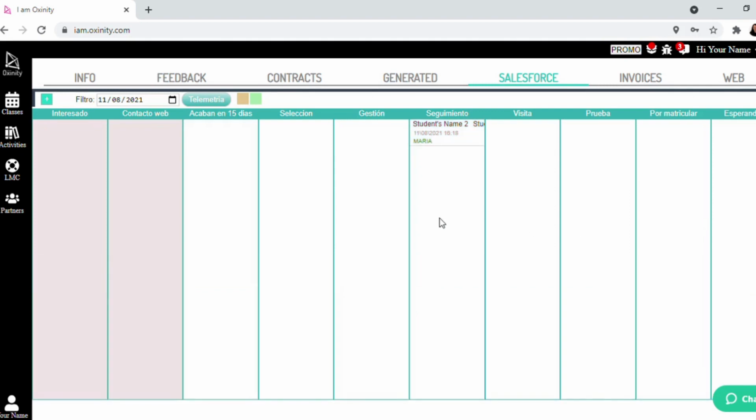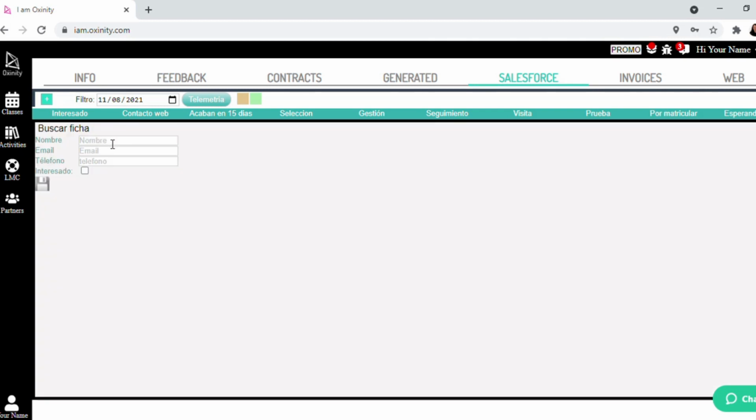If you had an interested student or a lead coming from a marketplace or from an ad or through your personal contact, then you would need to add the student here manually so that our people from the sales team could approach him or her. In order to do so, you need to click on this plus button and introduce the name of the student here, plus any of the contact details, whether it's an email or a phone number. Don't forget to click on Interested and then click on Save.